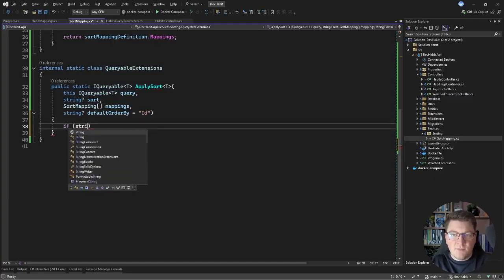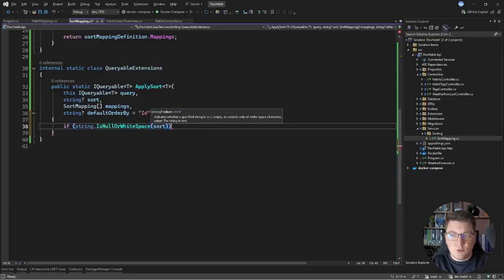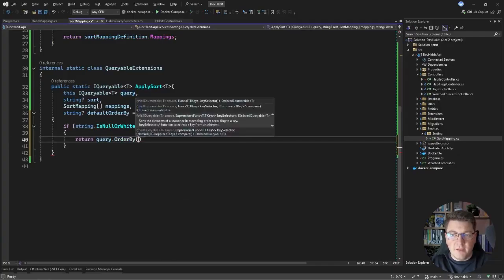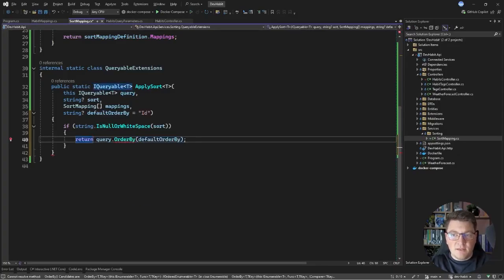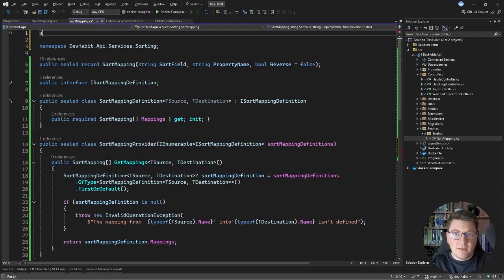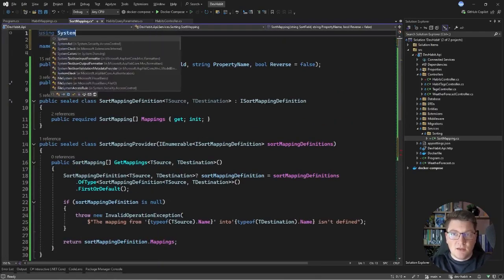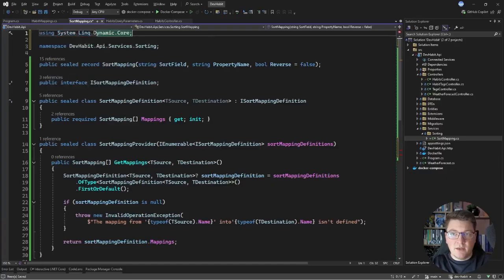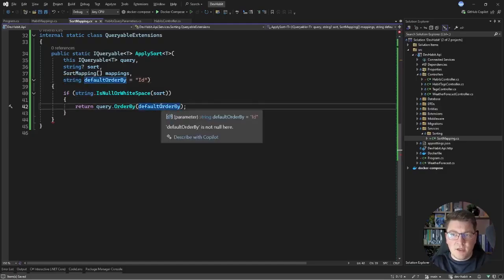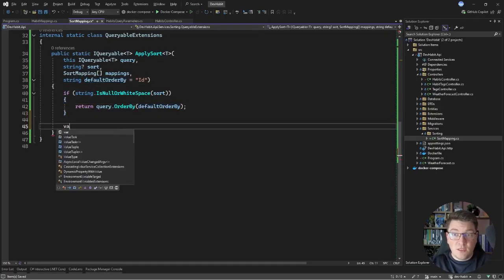So now I can say if string is null or whitespace sort, then I can just say return query OrderBy, and in this case I want to specify the default order by, so I'll have to include the Dynamic LINQ namespace. So I'll say using System.Linq.Dynamic.Core. Now if I go back to my query, I have to omit the nullable string argument, and then this should compile. What's the next thing we need to do?